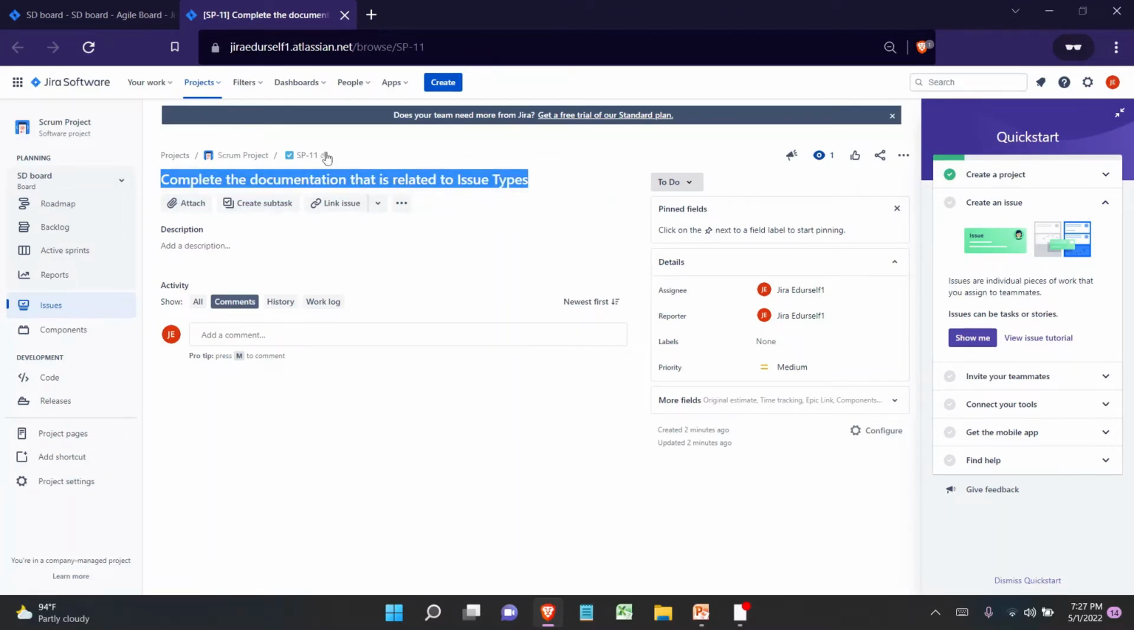And always remember, SP-11 can be called an issue key. What does the term issue key mean in JIRA? Whenever we create a work item or an issue in JIRA, it has to be specified with some key name, right? So in the project there will be n number of issues. So whenever we create a new issue, it can be represented with the issue key name.